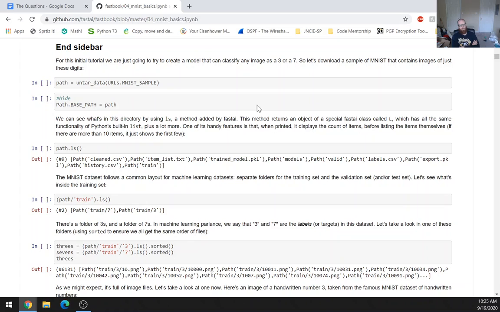Let's see what's inside the training data. There's a folder of 3s and a folder of 7s. In machine learning parlance, we say that 3 and 7 are the labels or targets in this dataset. Let's take a look at one of these folders using sorted to ensure we all get the same order of files.